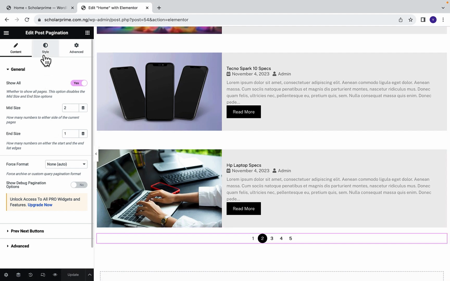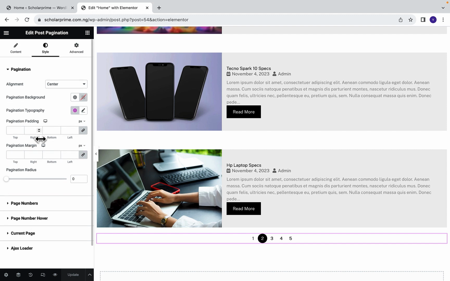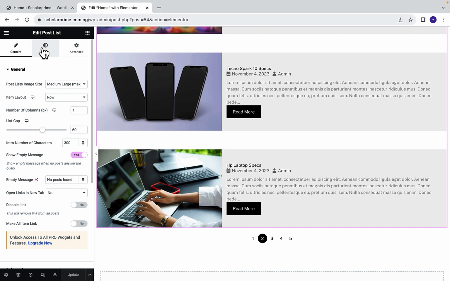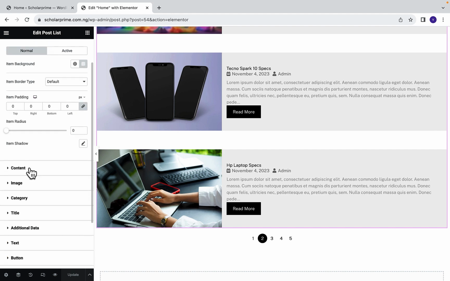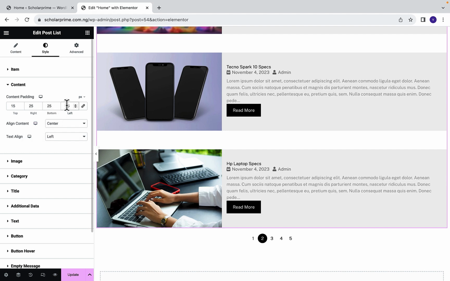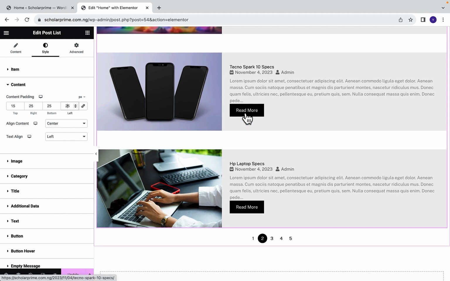Then I'm going to go back to style. I'm going to click this guy, go back to style, come over to content. So I'm going to give padding. So here is 15. I'm going to make this right to be 25. I'm going to make bottom to be 25. I'm going to make left to be 25. This is awesome. So I'm going to update it.